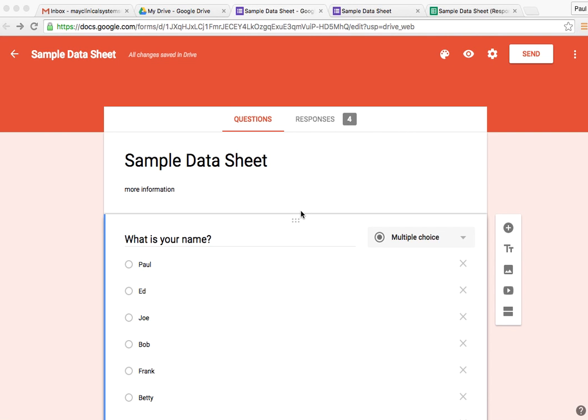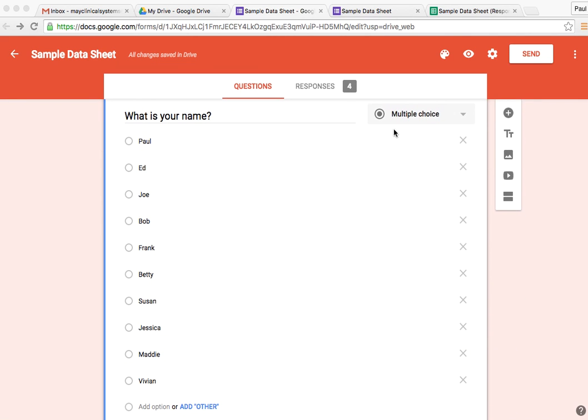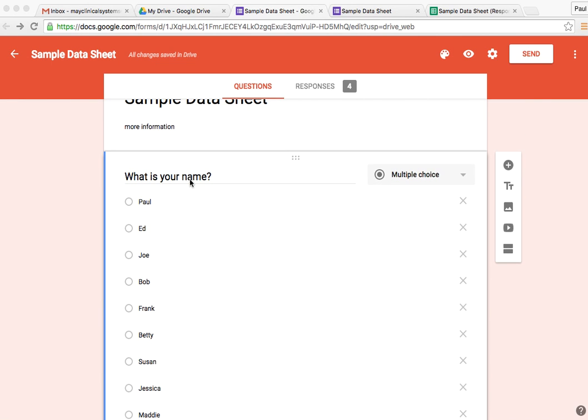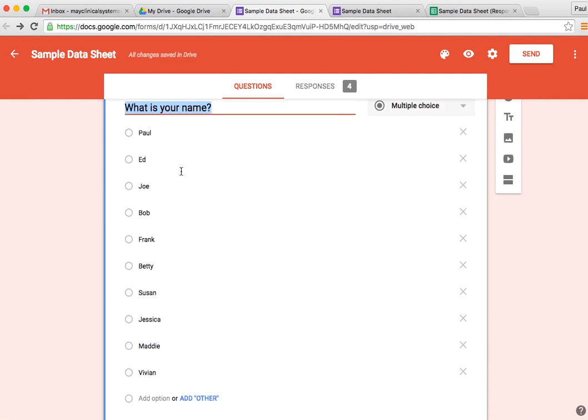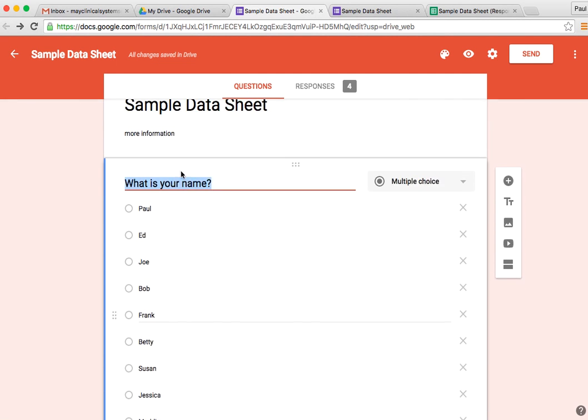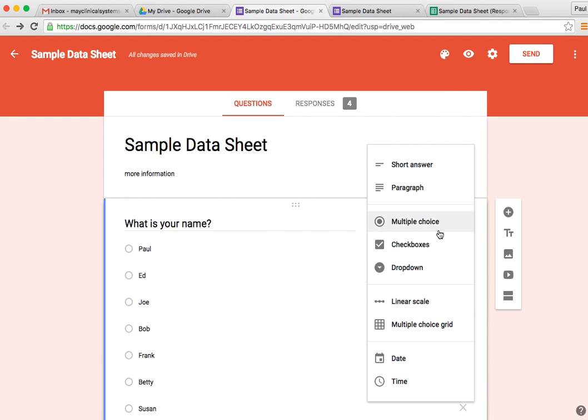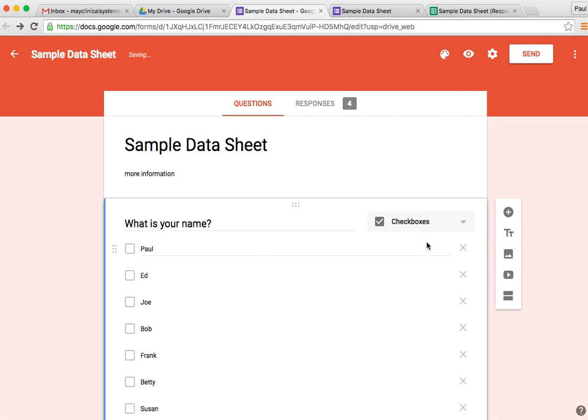Okay, here's a quick walkthrough of how to use checkboxes. So in the previous one, we went through how to do multiple choice. Checkbox is almost exactly the same. So what you can see is when we set up multiple choice, we put in a question, we put in a whole bunch of answers. What I'm actually going to do to save time in this video is just change this to checkboxes.